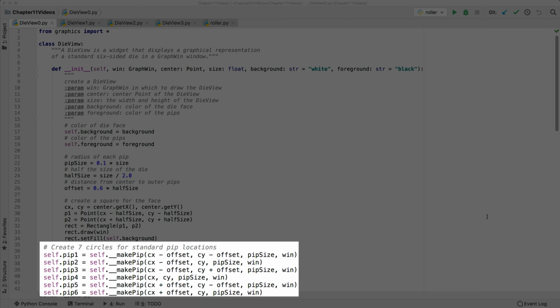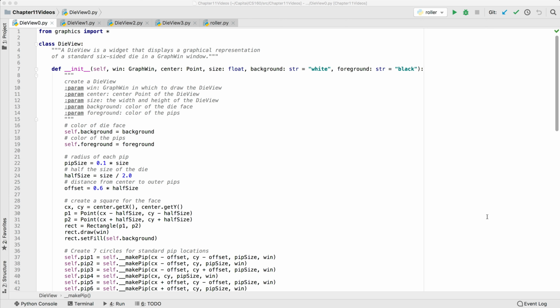We'll refactor the internal implementation of the DiveView class to use a list as one of the instance variables without changing what each of the methods does. By changing the internal implementation but not the API for the DiveView class, our roller program that displayed two DiveView objects will not need to change.